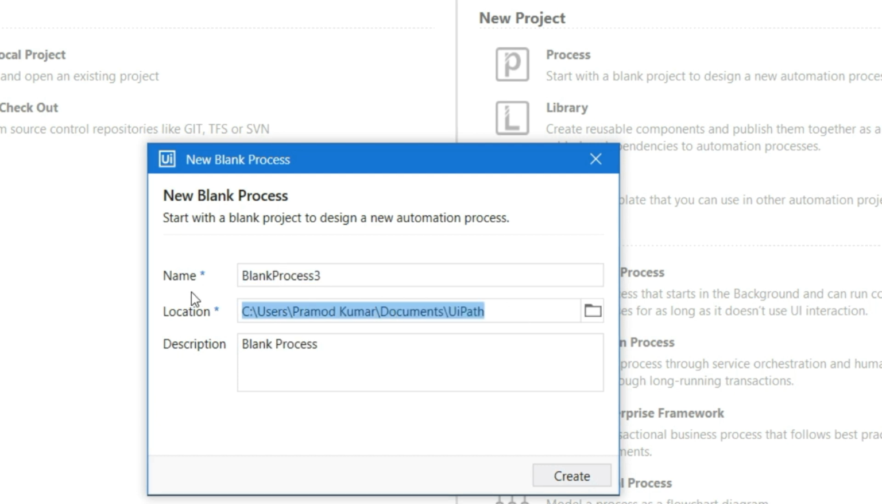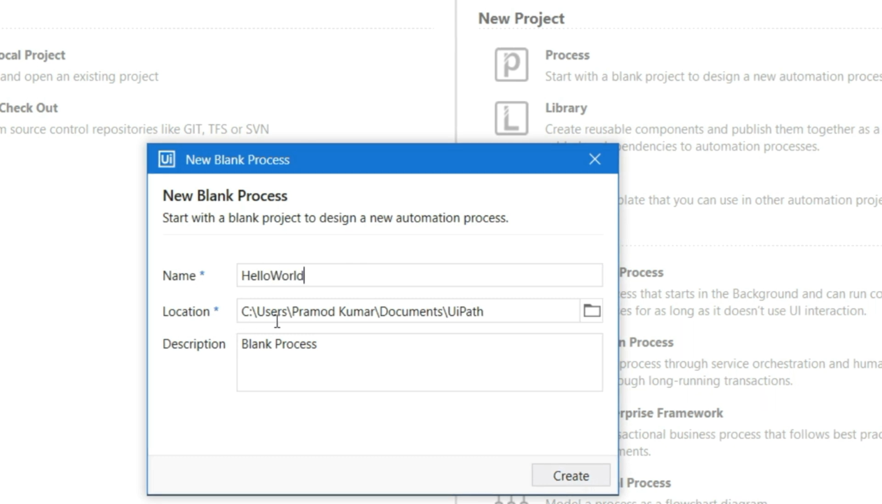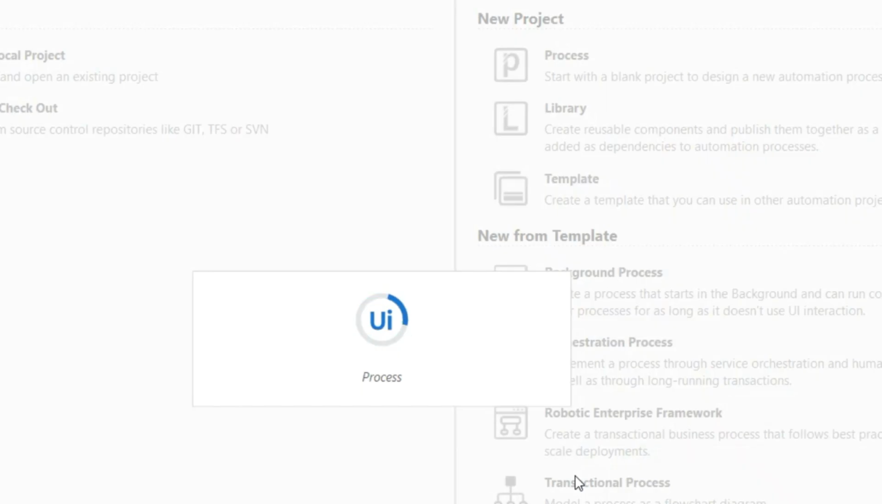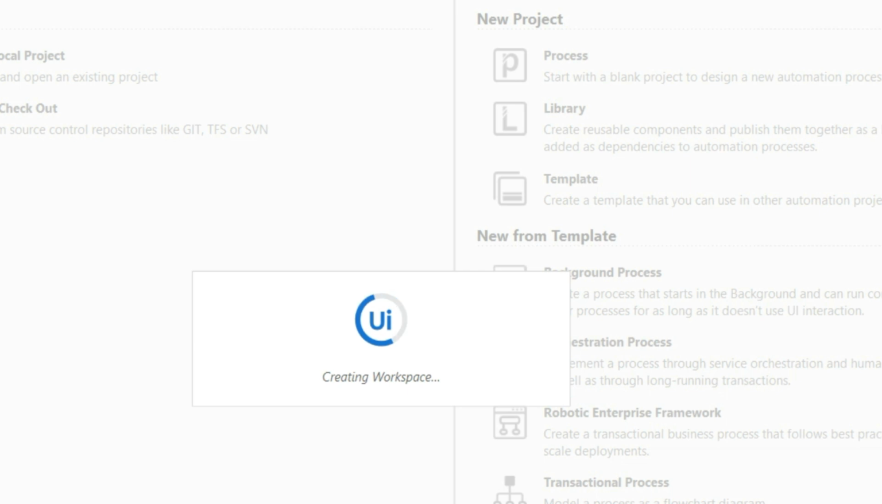I'll type some name, like hello world. It shows the default location. You can change the location also, but I'm not changing it, I will keep it as it is. Now press create. Now it is making our development environment, so I have to wait for a second.